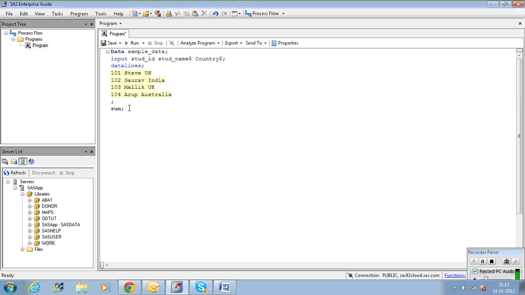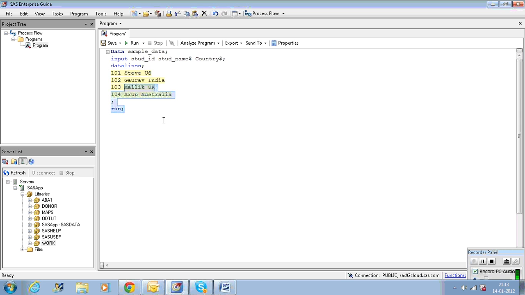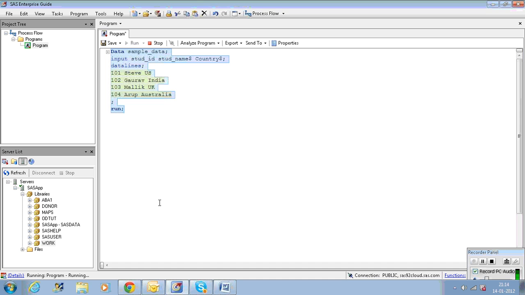Yes. Okay. So, now when I execute, I have a run option here. I can either click on this or I right click and I say run selection on SAS app, which is a server which we are using. Both of them are the same. Okay, so I click this run selection on SAS app. Is this clear? What I'm doing is I'm just selecting this set of code, right? And I can either use this option here, run, or run selection on SAS app. Okay, so this is going to take some time while it executes, because it is accessing this SAS app server.